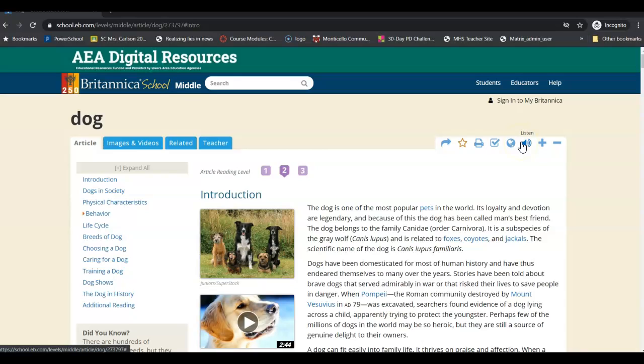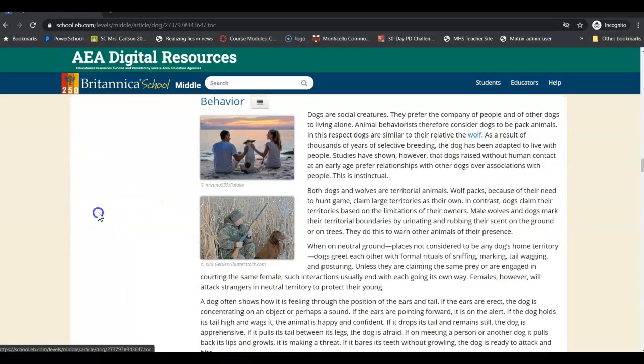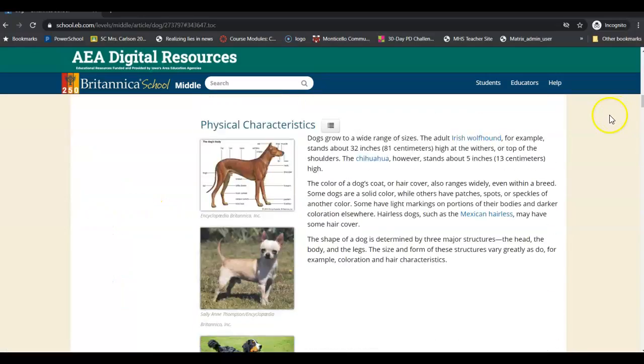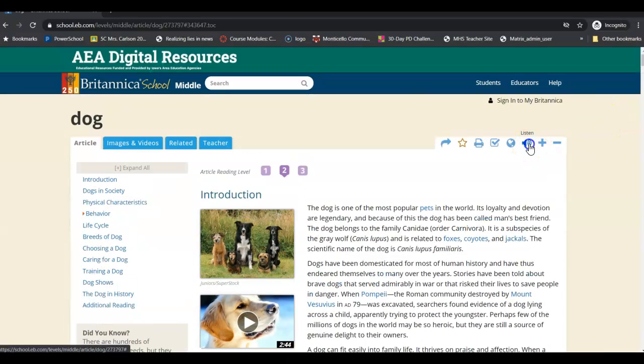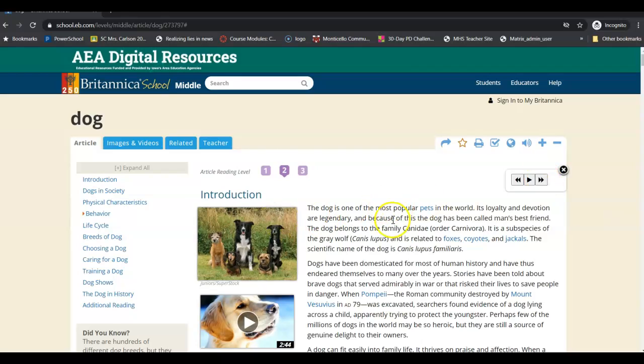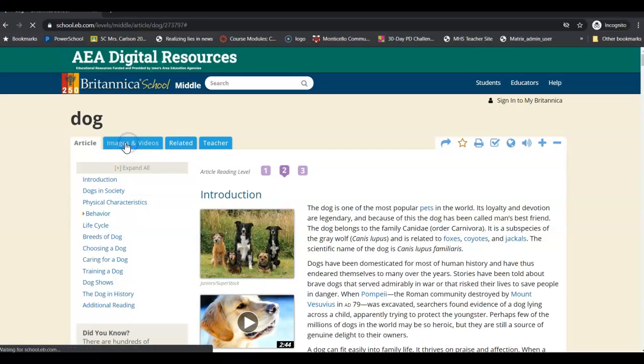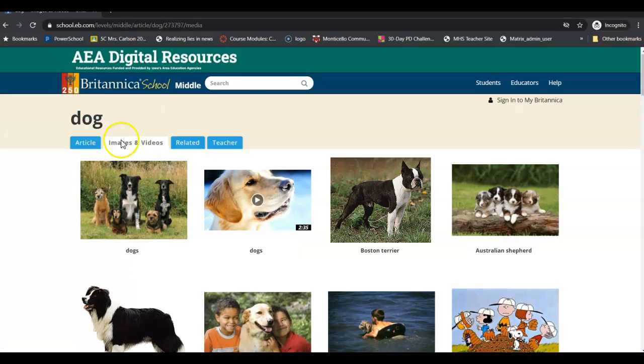The only drawback to the listen part of this particular article is that it starts at the beginning and it just keeps going. You can pause it, but you can't say, hey, I want to start right here. So I can't go to behavior and then say I want to listen to it. I have to listen to the entire article. But it does play it. And I don't know if you guys can hear it, but she is reading to me. All right. And I can pause it, stop it, do whatever I want to with it. I can fast forward. So if I don't like where she is, I can fast forward it or reverse it if I want to. I can click on these tabs, so that will also take me to images and videos if I want to.